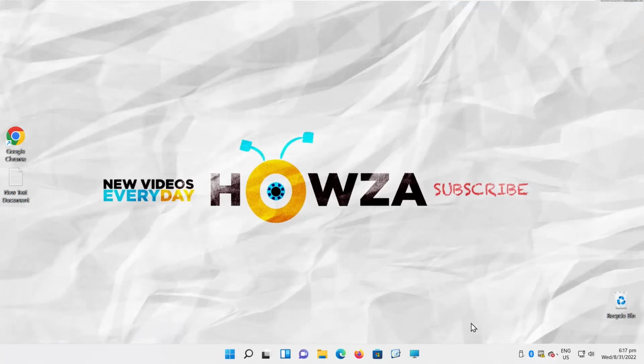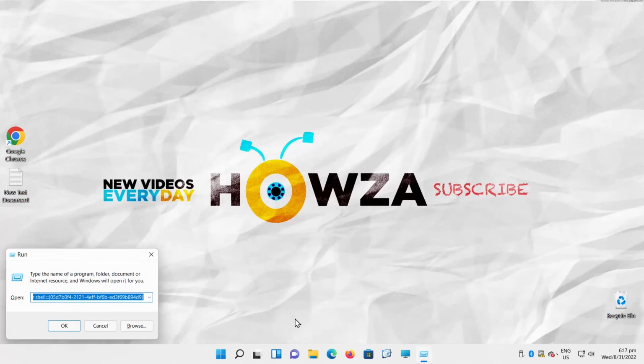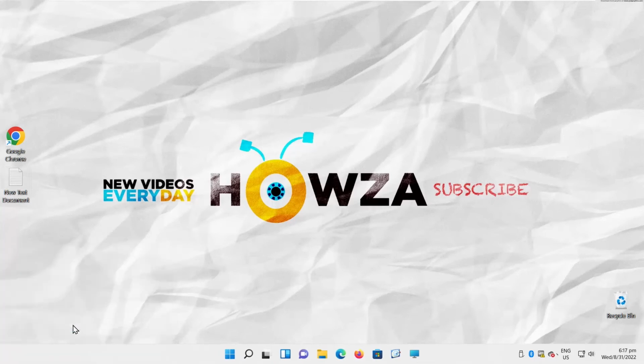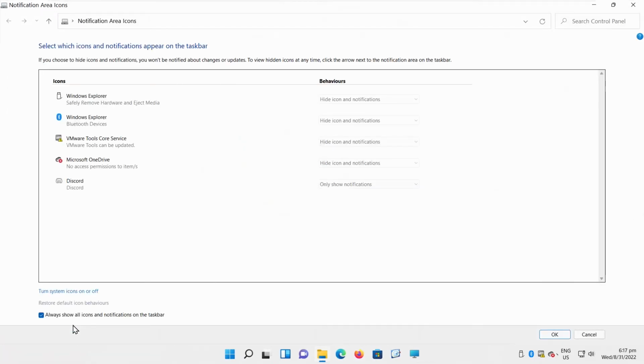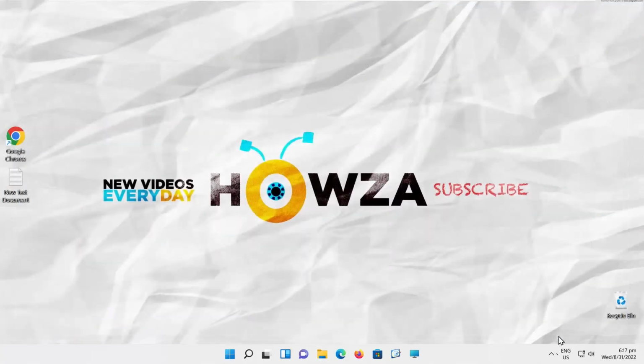Press Windows plus R on your keyboard. Paste the command into Run window. Press OK. A new window will open. You will see a list of available icons. Go to the bottom of the window. Uncheck Always Show All Icons and Notifications on the taskbar. Click OK.